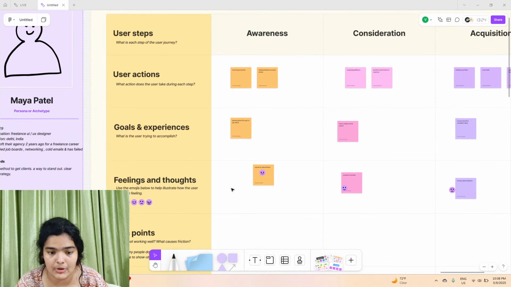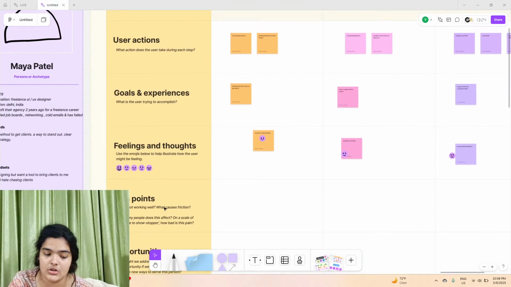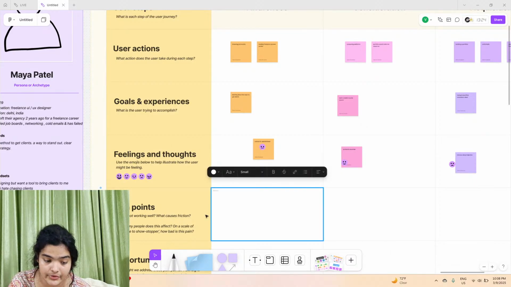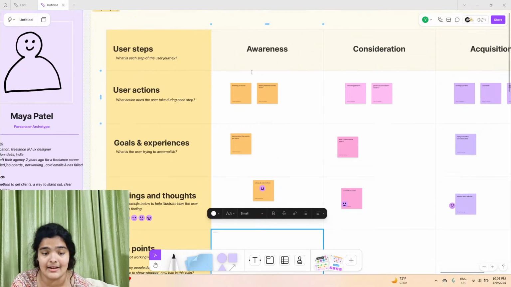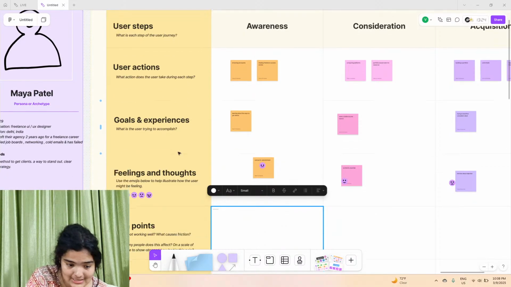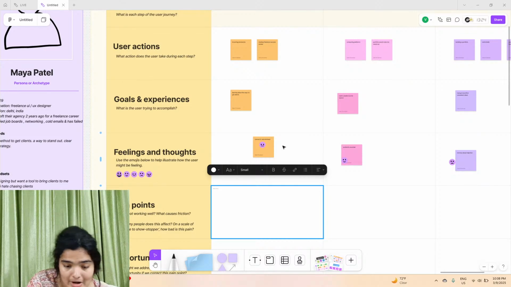Next, we're talking about pain points. So what's not working? What causes friction? How many people does this affect? On a scale of nuance to showstopper, how bad is this pain? What is their awareness, right? For the awareness pain points, they have too many options and are not sure where to start, right?